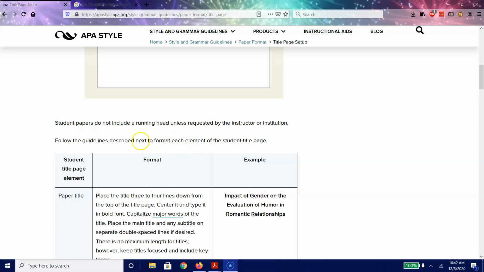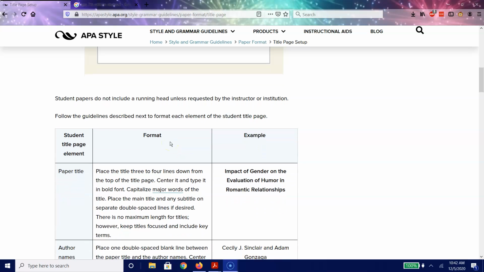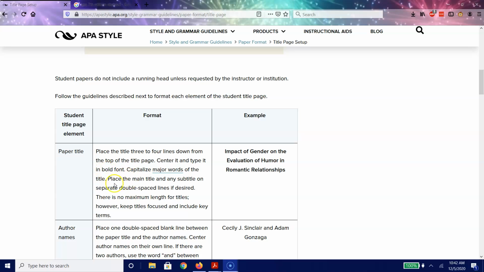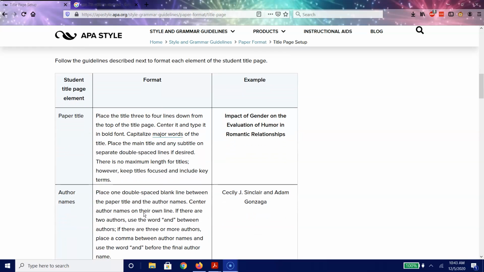So here are some guidelines to format each element. Place the title 3 to 4 lines down from the top of the title page. So we're talking about your title. It needs to be centered and bolded. Capitalize major words of the title. Place the main title and any subtitle on separate double-spaced lines. There is no maximum length for titles. Generally, keep it short and keep it brief.